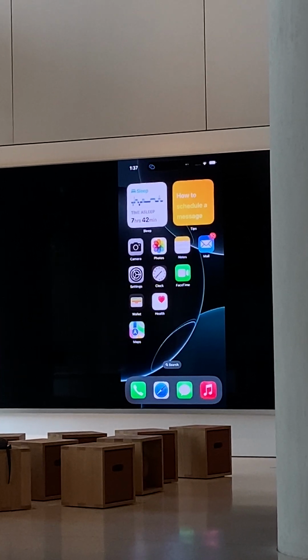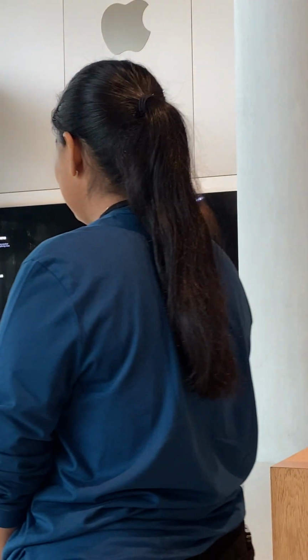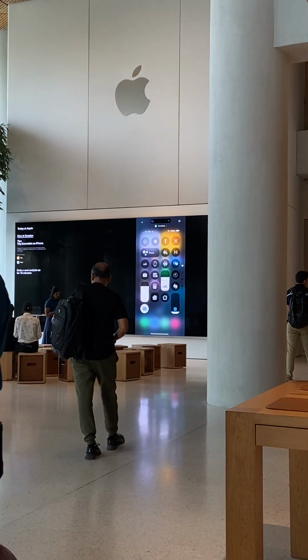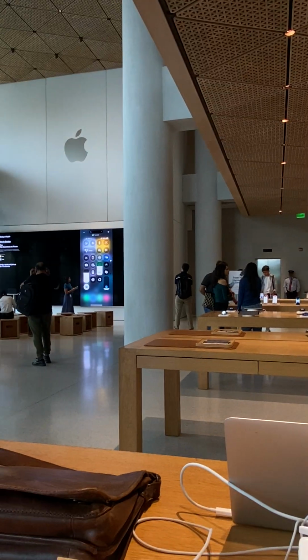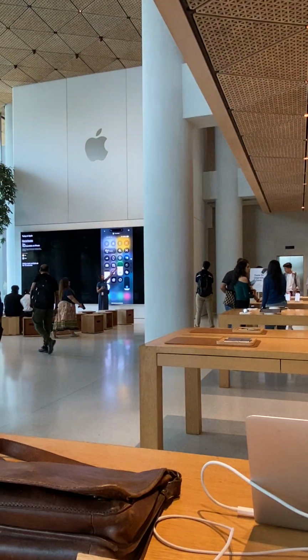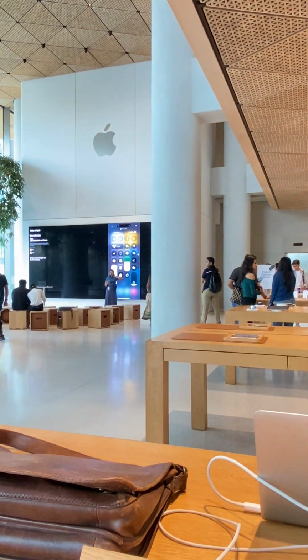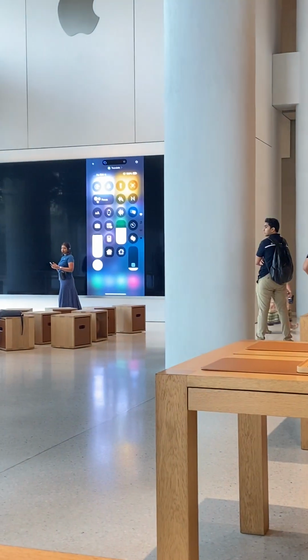But another thing you can do is right from your control center, you also have the Translate app right here, the icon here. So just tap on that button and you'll be able to translate right from your control center.